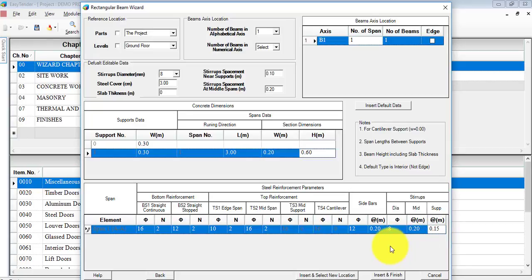Now once you're done, you can either click on Insert and select New Location, or Insert and Finish if you want to display the outputs for this floor. Now if you have typical floors and you wish to copy all the beam inputs that you have done here, you can do so by right-clicking on the beam itself here. For B1, you have 4 or more than 4 options. So the last option over here again is Save in Location.